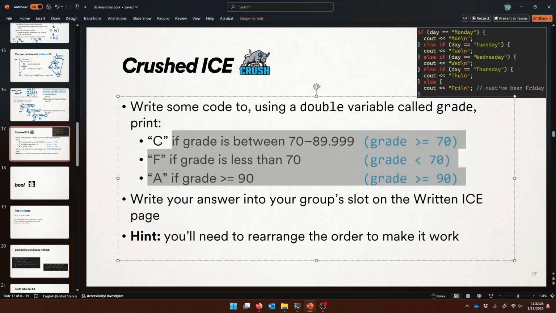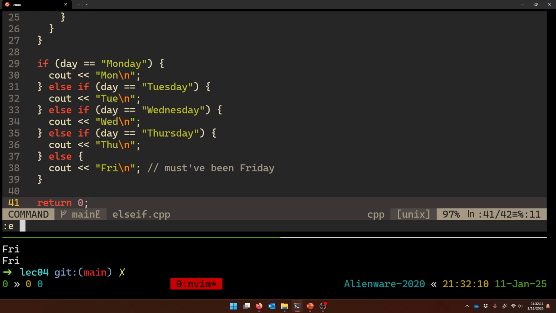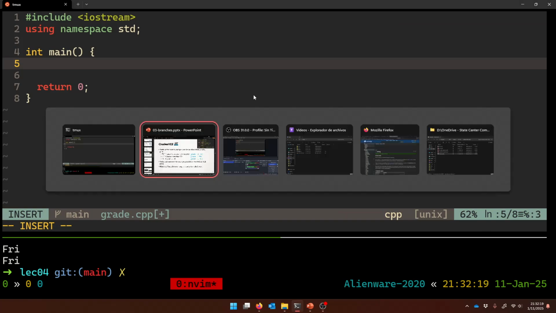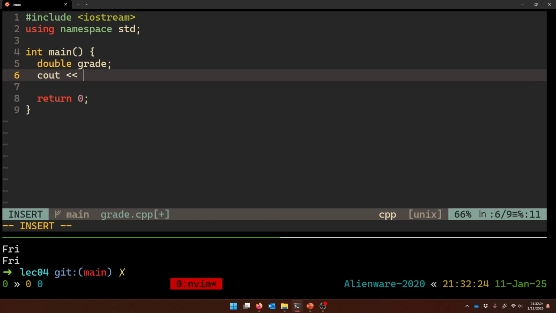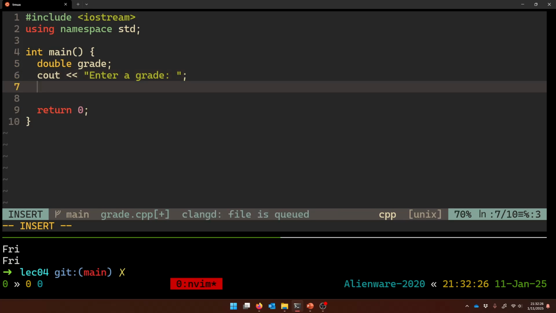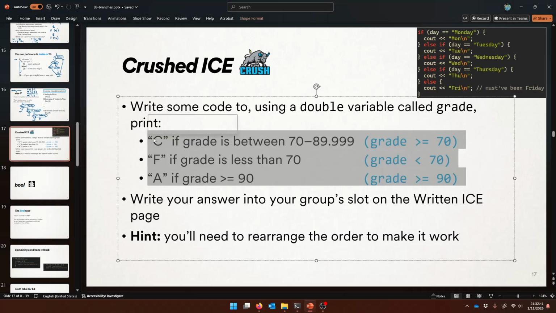All right, did you see how you'll have to jumble these guys, reorder them? Because the original order is not going to work. Do you see why? So let me show you. Let's see here. So I want to get a grade from the user as a double. Colon space. And so now I got that grade, and I want to convert grade to A, C, or F based on the criteria here. All right, and so there's a way to do it.